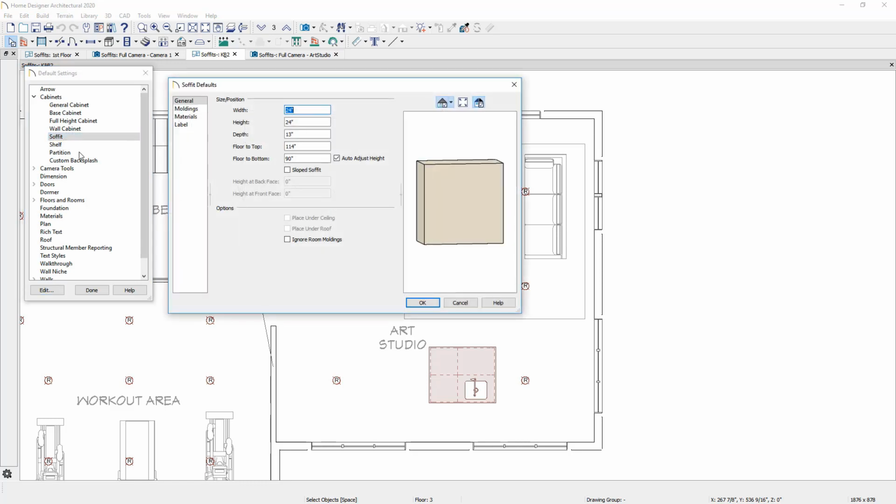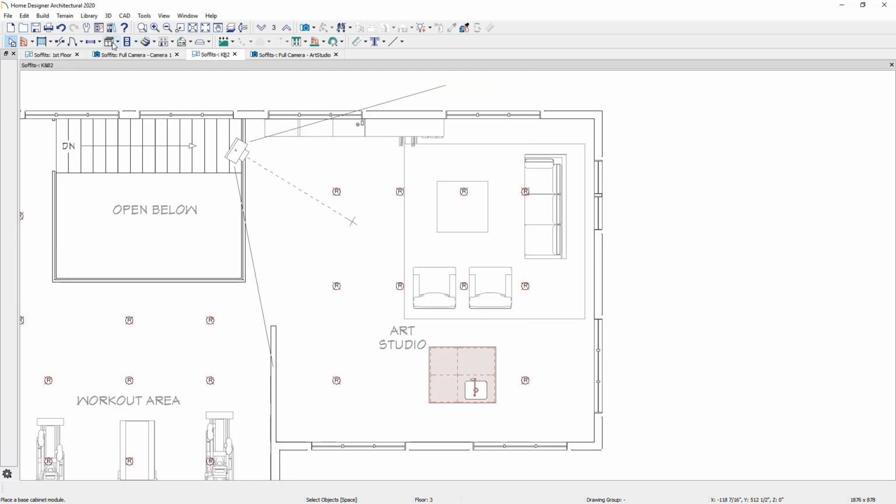And for the soffit itself, I'm going to go in and set the width to 8 inches, the height at 6 inches, and then depth of it, we'll just set it at something like 48 inches and make the adjustment. Floor to bottom at 90 inches is fine. Now when I go in and place my initial soffit, it will have those same properties. Go ahead and click, and I'll stretch that from end to end.